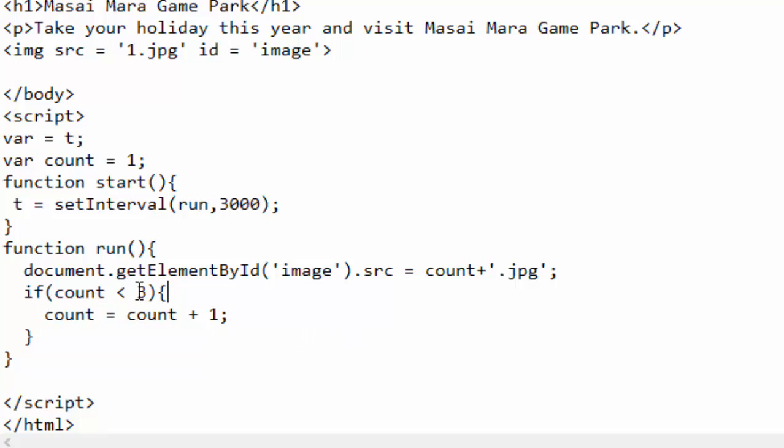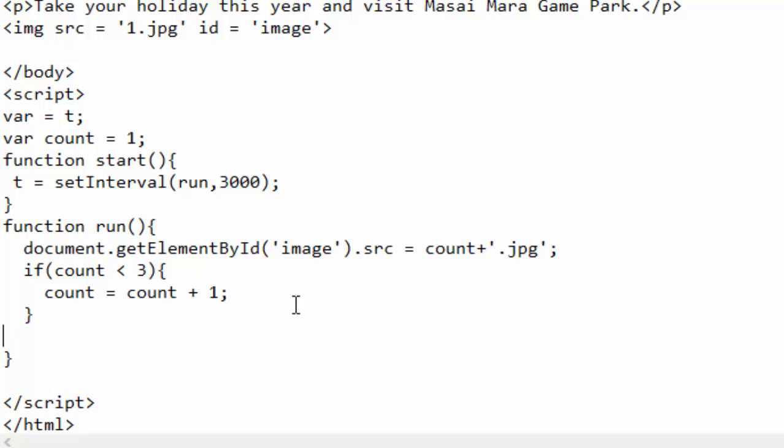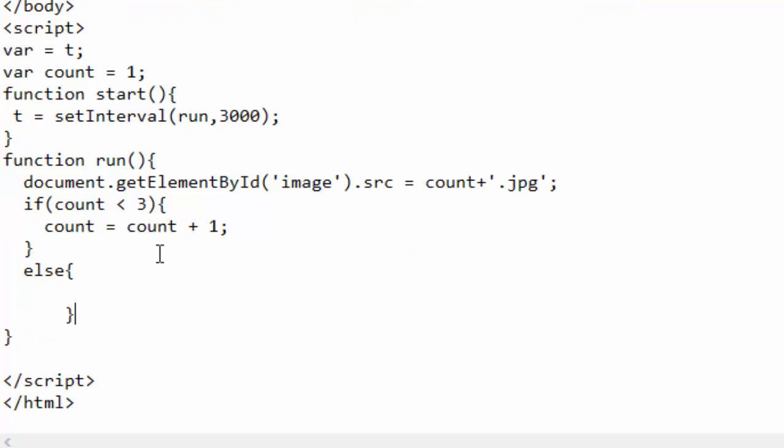But in case this if is not less than 3, this is what will be done. So I will write here else. Else means if the first condition is not met, then it will do what is down here. So in case what is in count is not less than 3, then it means we will not add 1 to it, but we will return its value to 1 by assigning a 1 to it, so that it starts counting again from 1.